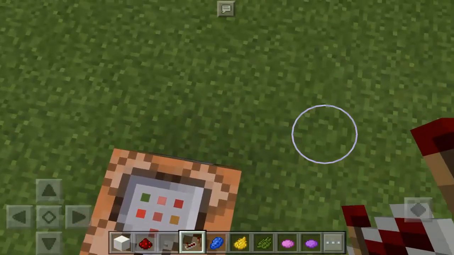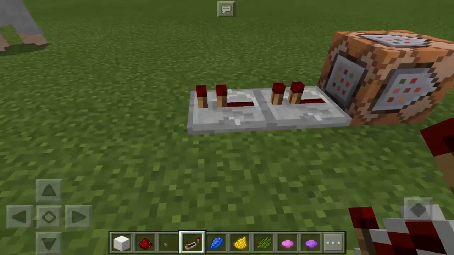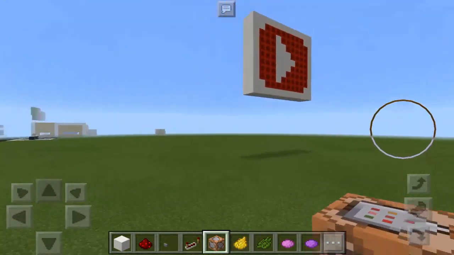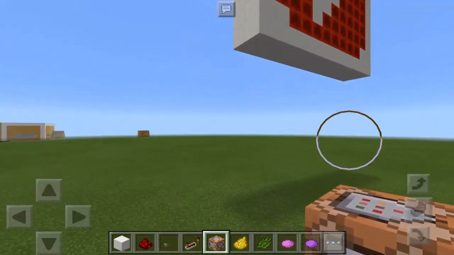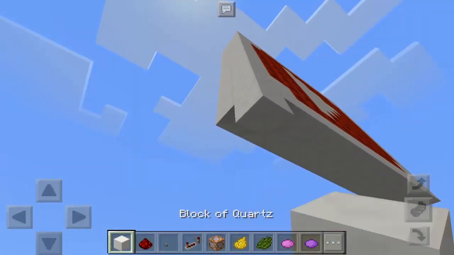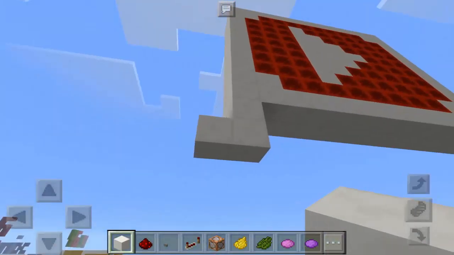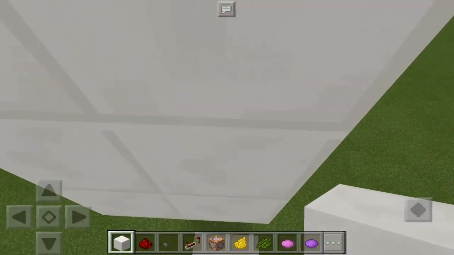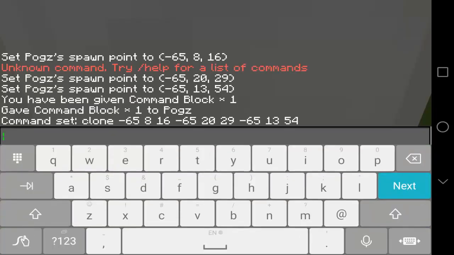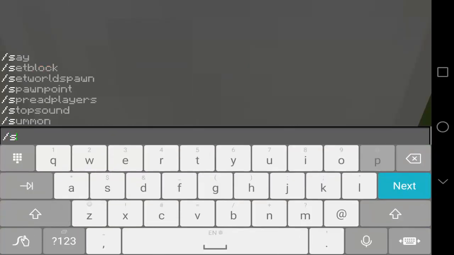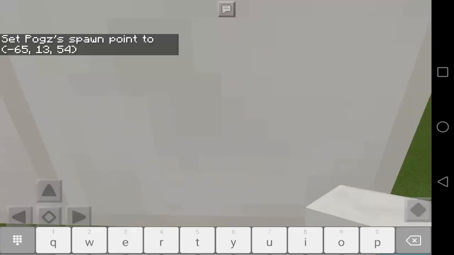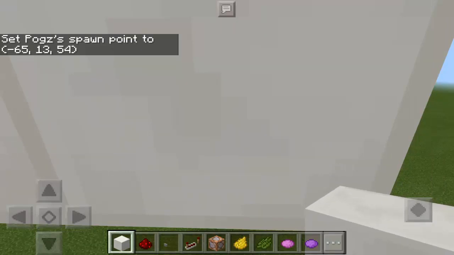Now we will go back here to the command block and we will do something else. Now here we're going to put two more redstone repeaters just like that, and another command block here. And then we will go back here at this new logo, and then what we're going to do is to place another block just like this one. Again, I will stand here because I'm gonna get the coordinates of this block. So again, you need to get the coordinates. So you're going to type slash and then spawn point. There we go. So my new coordinates are now negative 65, 13 and 54.